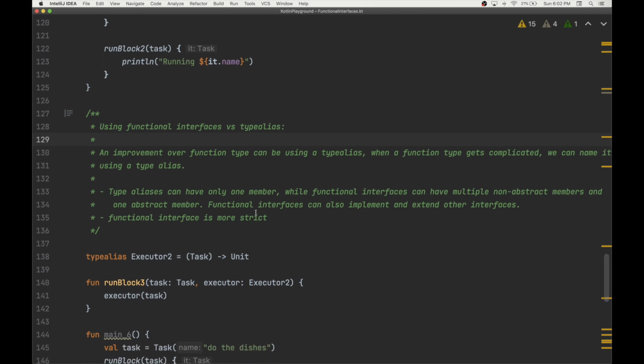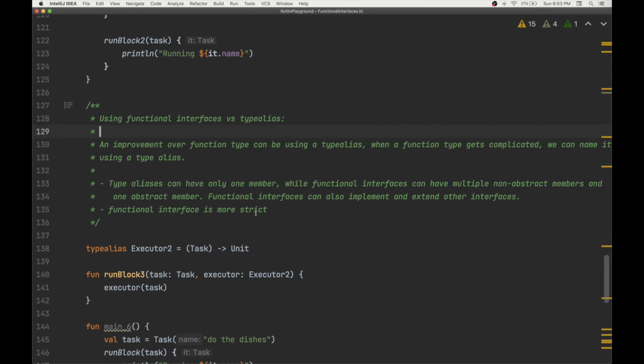One difference though is that with type aliases you can only have one member. With functional interfaces, as we saw earlier, you can have multiple non-abstract members or functions. And functional interfaces can also implement and extend other interfaces, like we saw with the difference with function types.